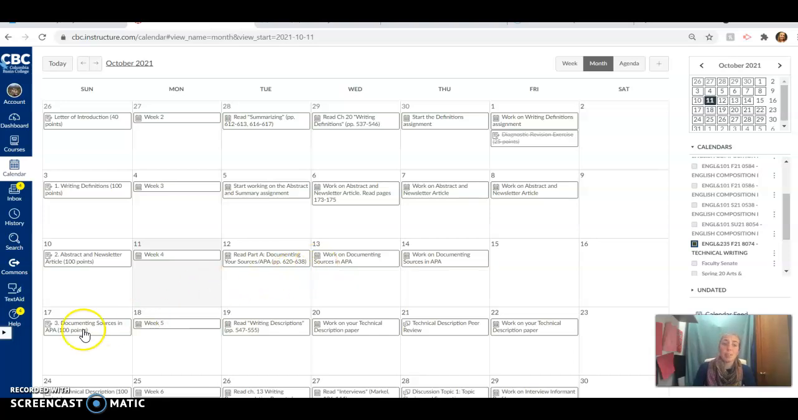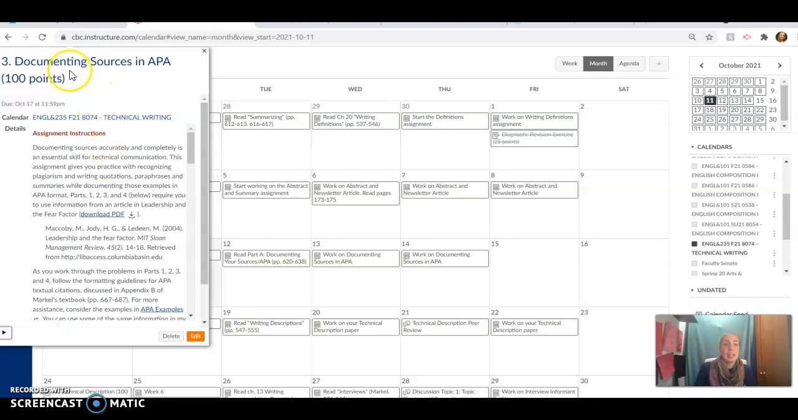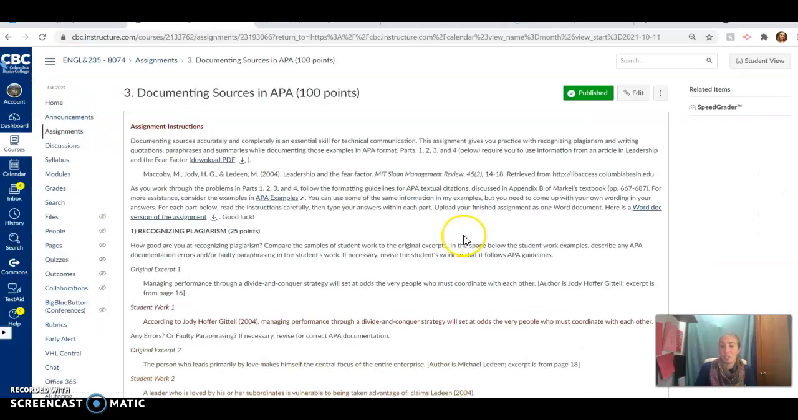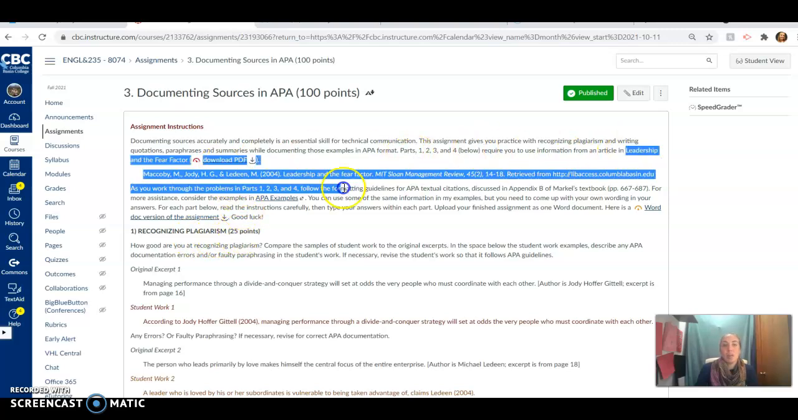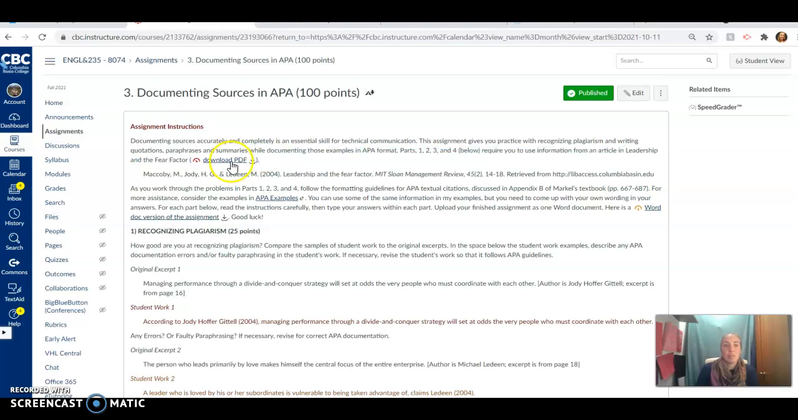And then we're going to be working on completing a worksheet. So let's look at that. It's another one of our major assignments. This one is pretty straightforward. You don't have to create a lot of material. You're just going to be correcting APA format errors, and you're going to be showing your APA format skills. So you're going to download a worksheet and use this source. It's called Leadership in the Fear Factor. Here's the PDF. You can download that.